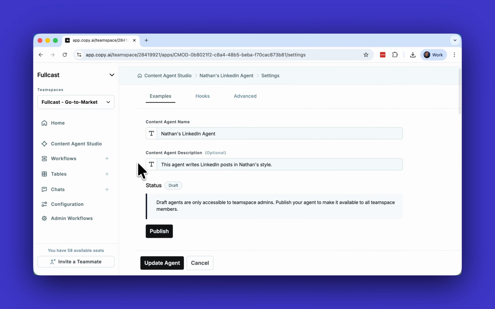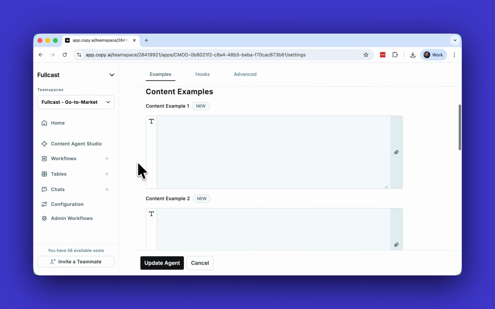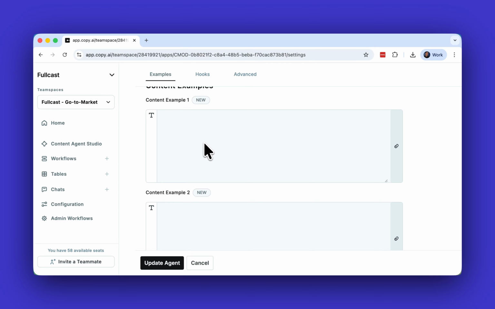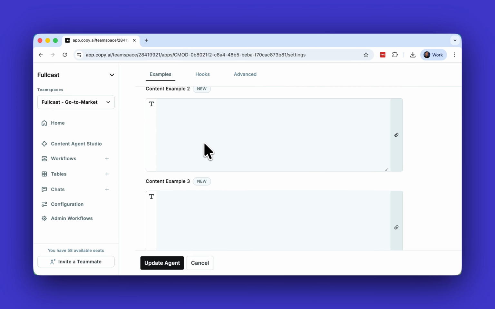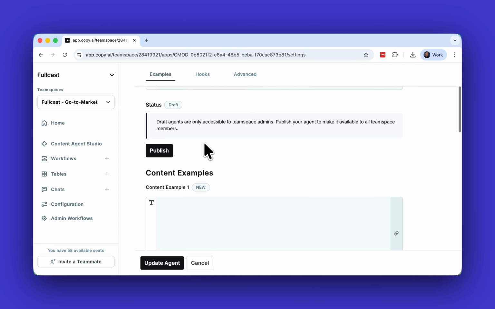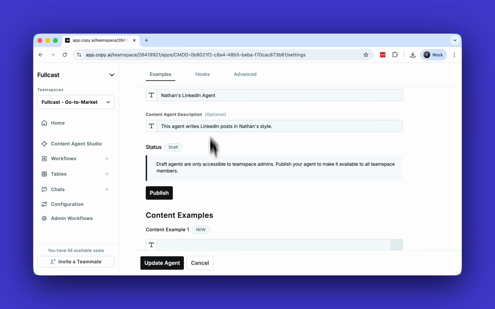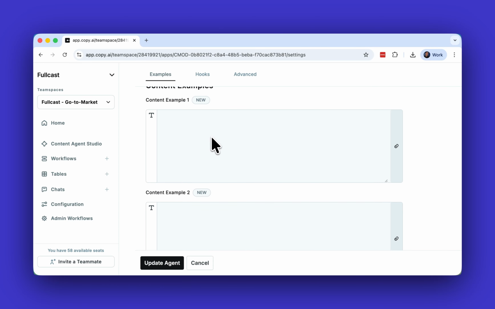From there, it doesn't matter what type of agent you're making. All you need are 3 examples of what a high quality asset would look like. So for example, if I were creating a LinkedIn post agent, I would give it 3 examples of LinkedIn posts that I've written in the past.